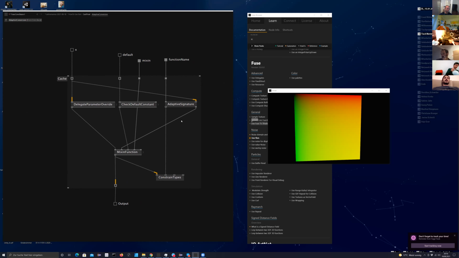Like here you see, basically that we call something that is called mix-in function. And we have this adaptive signature node. Basically, this adaptive signature takes the input value and also reads the output value, right? And then gives back some string. And this string then helps to configure which function to call, right?